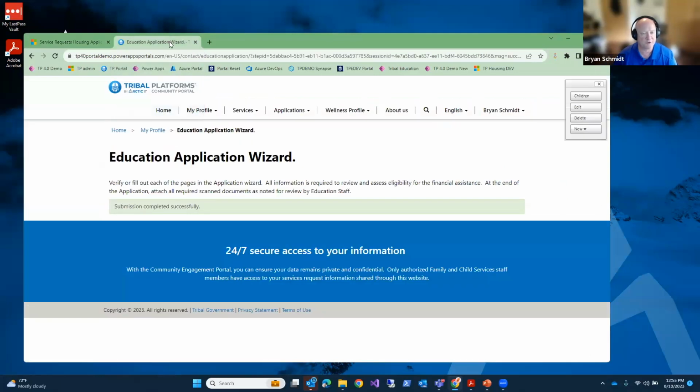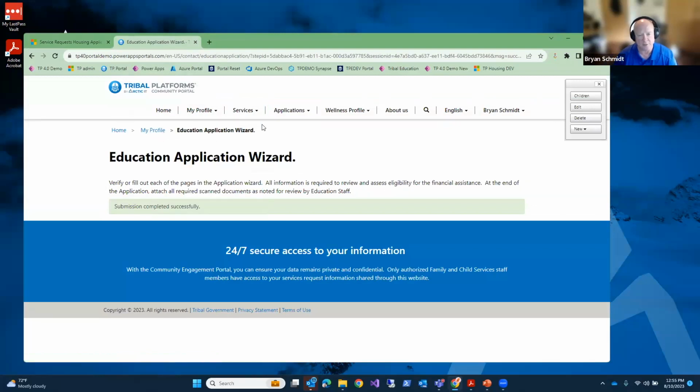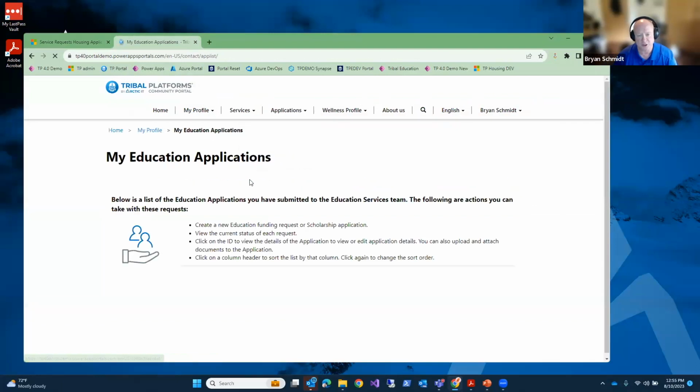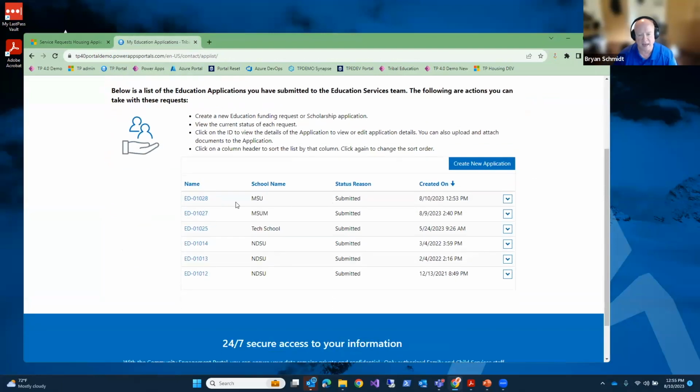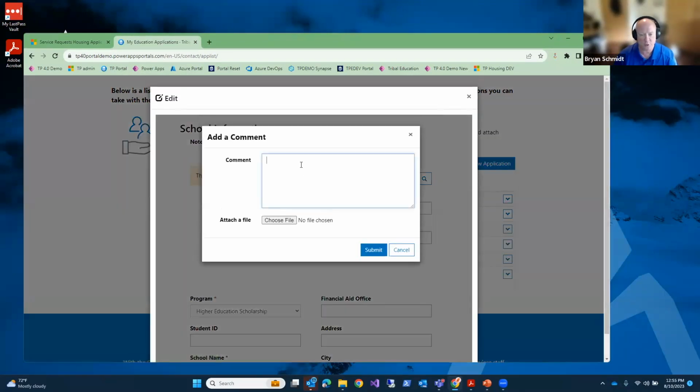So that's just a brief example of how we can use that, create that online form. And then not only that, as a member, I should come back here and let me click back here, education applications. And now I can see the status of that application. So I can click this and edit it. I can change something. I can add a comment to it.